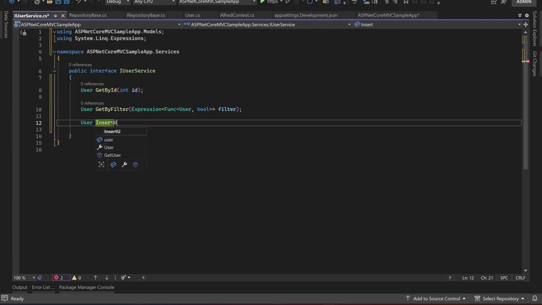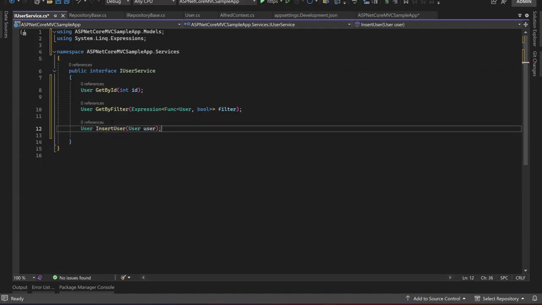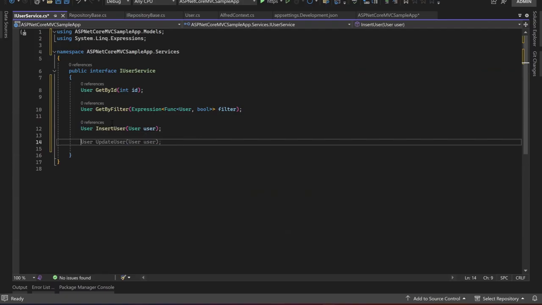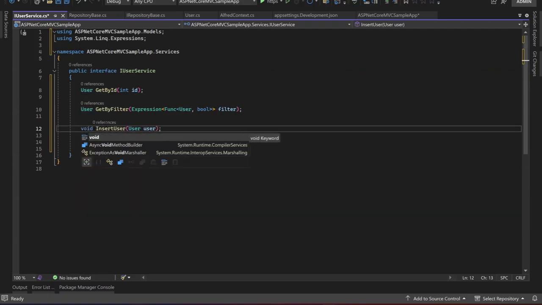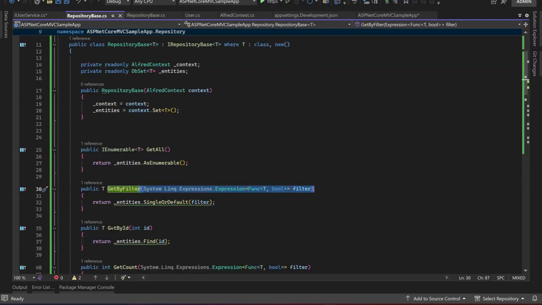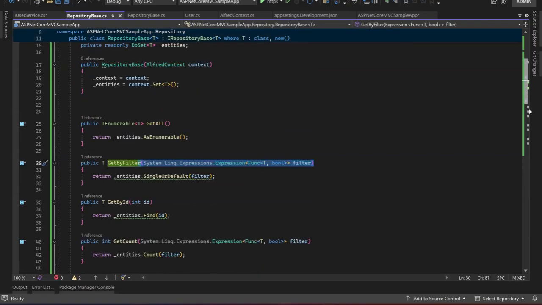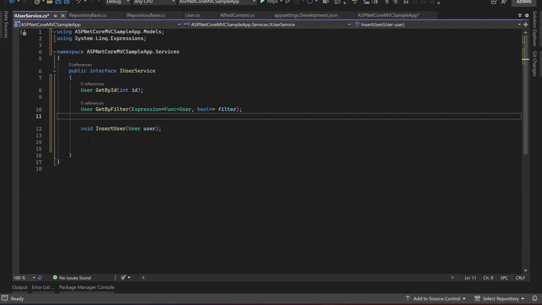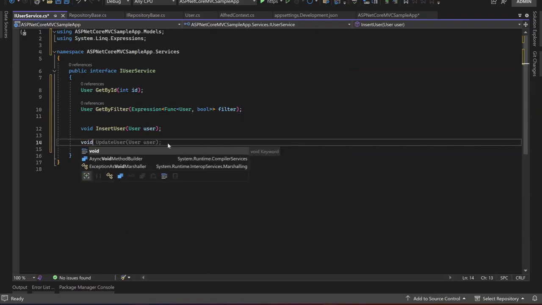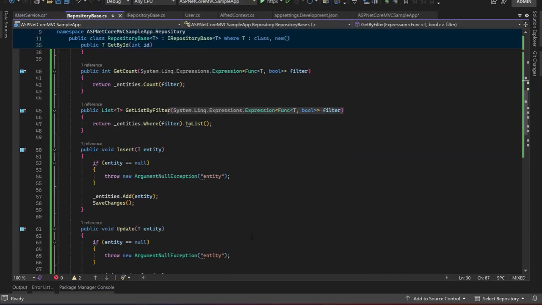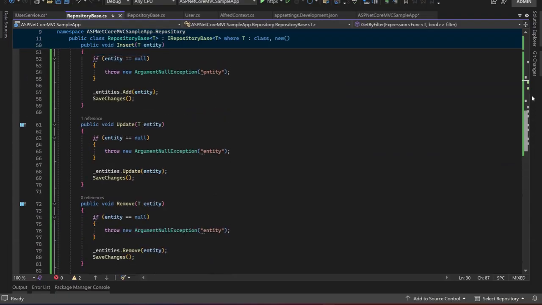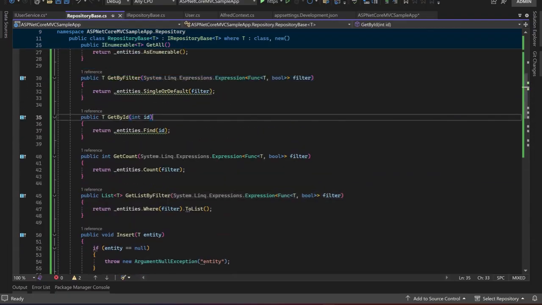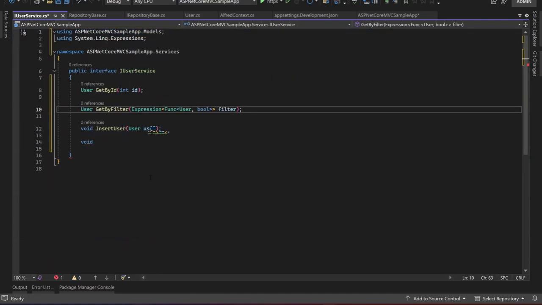Now we have insert user. For insert user, I'm passing the model. What we have is it doesn't return anything, that's what we put here. Insert is a public void. Yeah, it's a void. So why are we doing this user service? This one is repository based. You have plenty of things here, so probably for your user service you don't need all of them. You can implement whatever you want to put here.